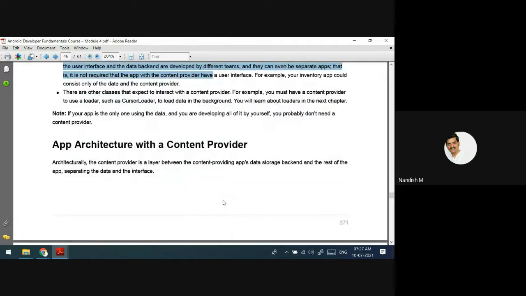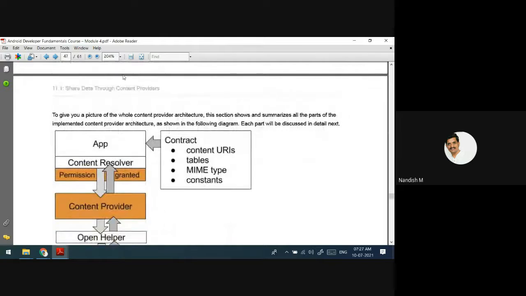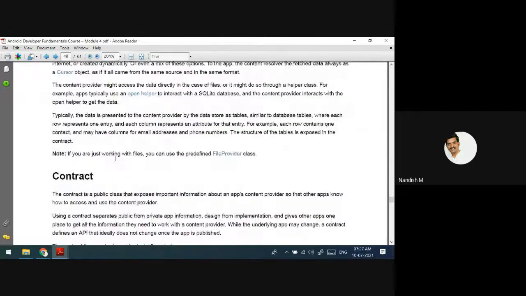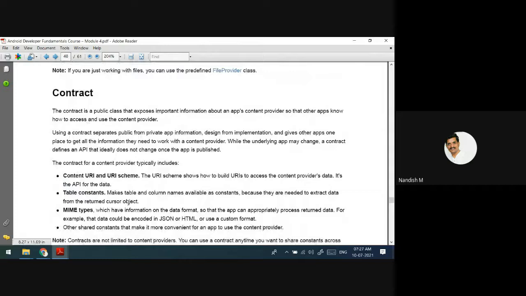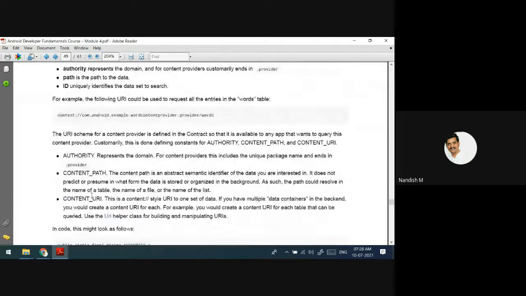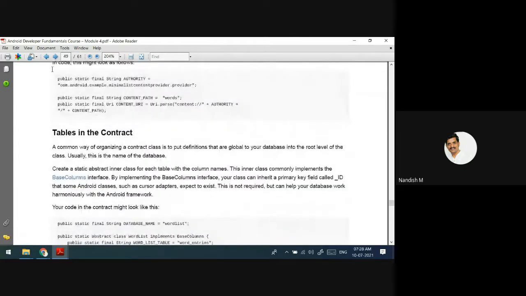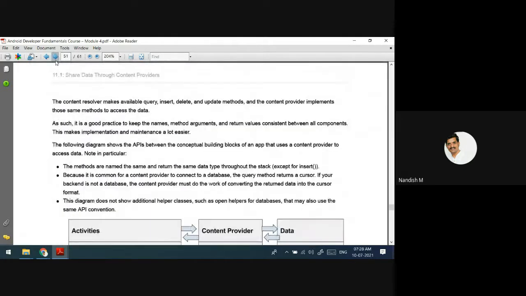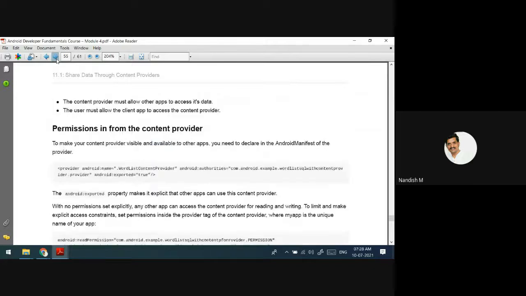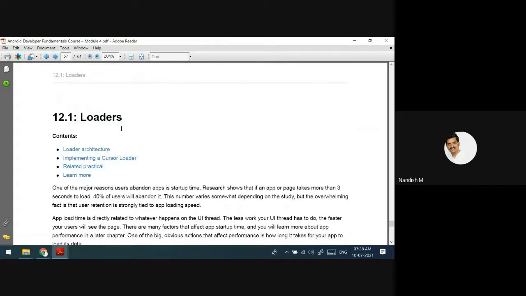Okay, that is what the content providers and the content resolvers are. If you start learning these, it will be good for developing complex applications. But for simple applications, what we have discussed is enough. Okay, with that much information on content providers and content resolvers, I will move on to the last topic in this module, that is called loaders.